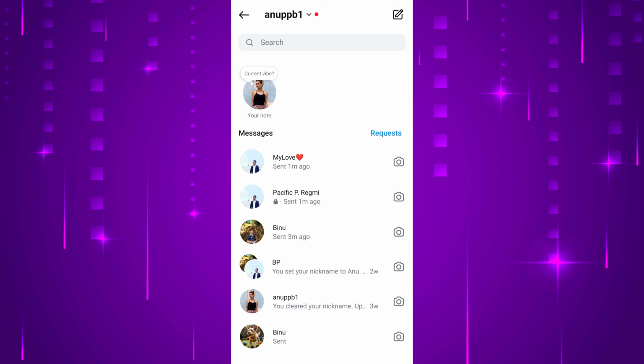Do you want to schedule messages on Instagram? You can set Insta chat messages on schedule with just a few simple steps.